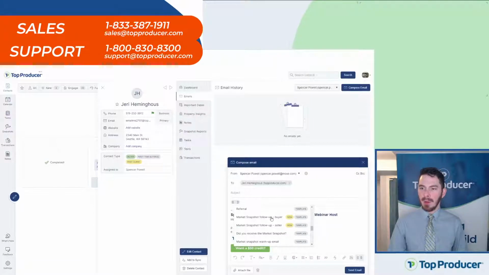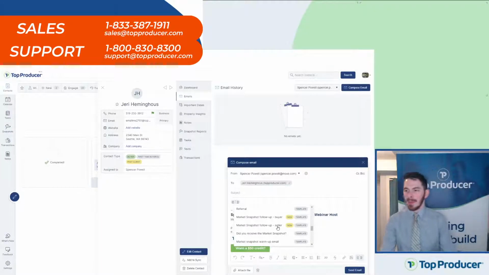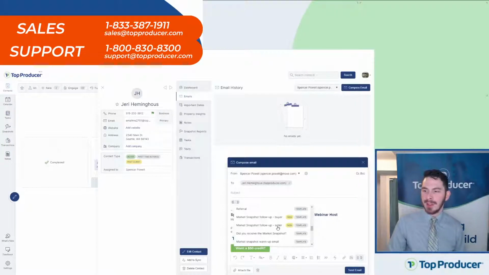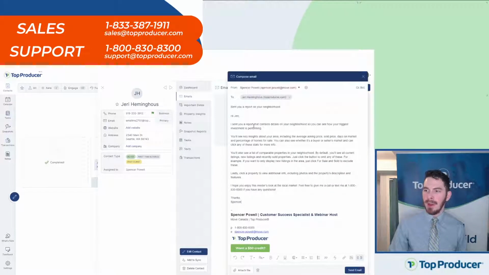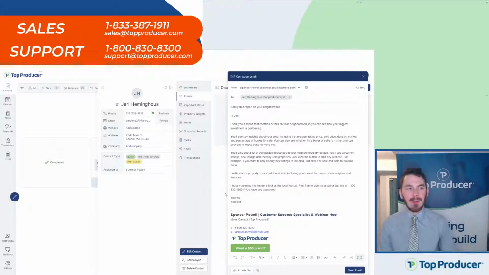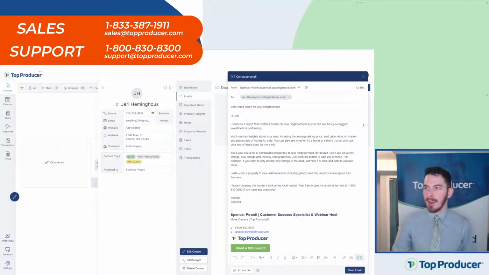Market snapshot follow-up. So let's say he's a past client, he's a buyer. So let's say he's now interested in selling. Let's do the market snapshot seller follow-up. This will explain to them what it is, what the value is, and if they need any help that they can reach you at, and then your phone number will be pulled in from your business number, from your cell phone number in your My Information page.